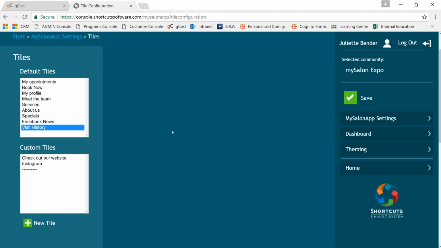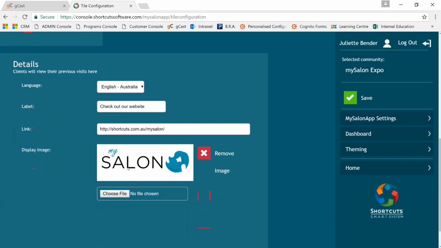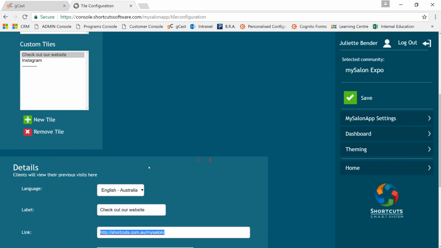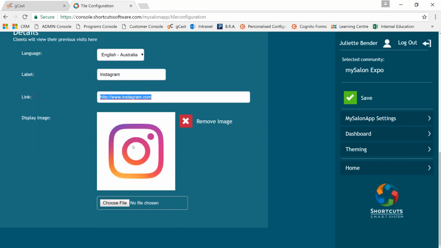So they are all the default tiles. The custom tiles will display if you create them and make them active. We have created 2 custom tiles in the list here. One of those tiles is check out our website, and we've updated our website link and also the image for that tile. Our other tile is Instagram. We've added in our Instagram link and uploaded the image.